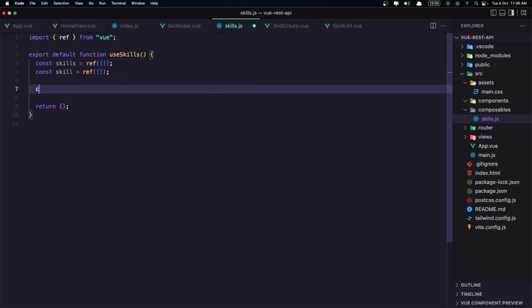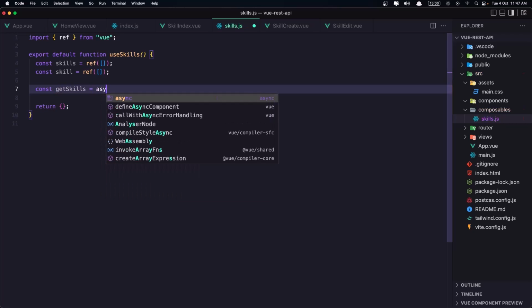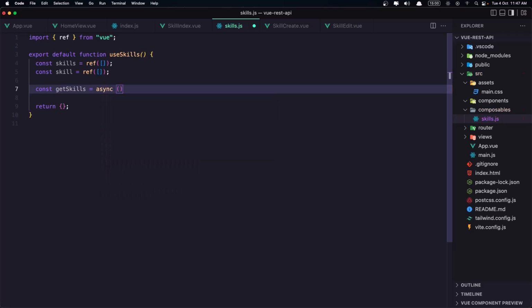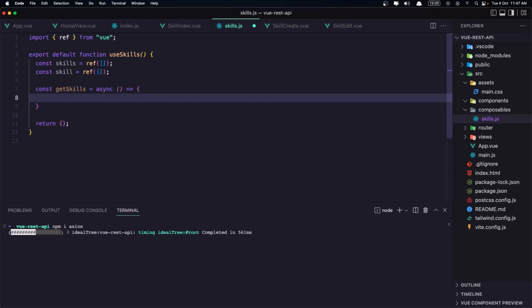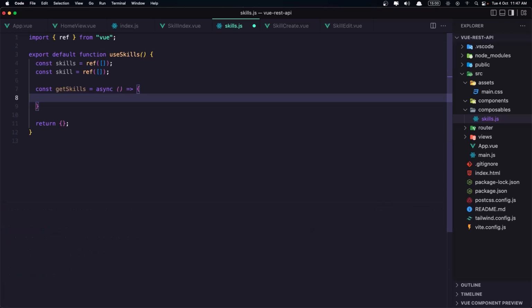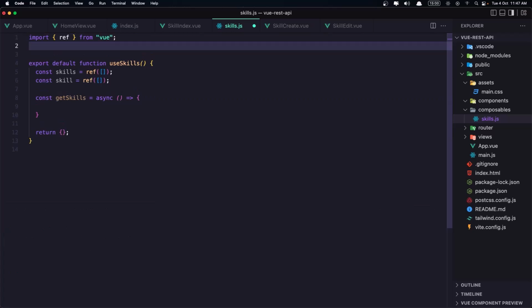So I'm going to create a constant and say get skills, which is going to be equal to an async function. And we are going to use Axios here. So let's open the terminal inside and I'm going to say npm install axios, like this. Close. And now we need to import axios also here. Import axios from axios.